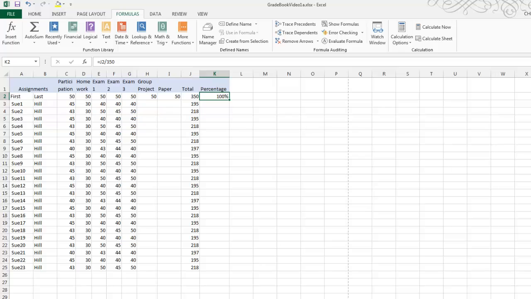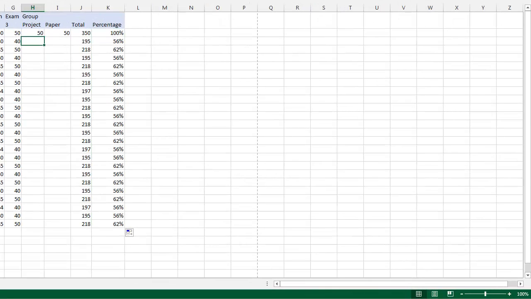Again, we will drag the plus sign in the lower right corner of K2 to populate the percentage of the student scores. Of course, you may not have all the grades available until the end of the course, as seen here. So as you enter the grades for the students, the percentage will show the difference on the worksheet.